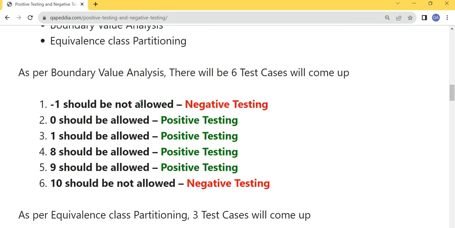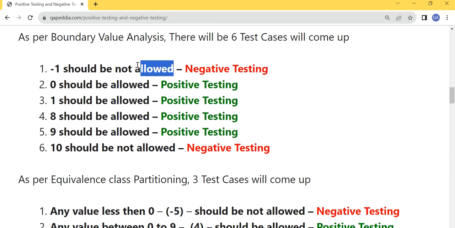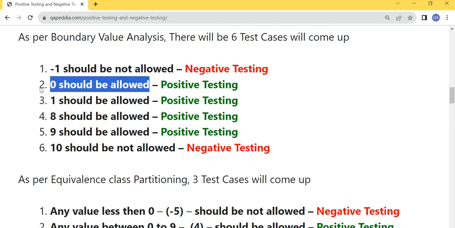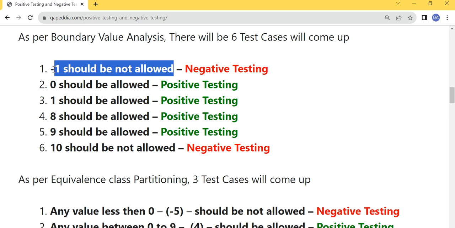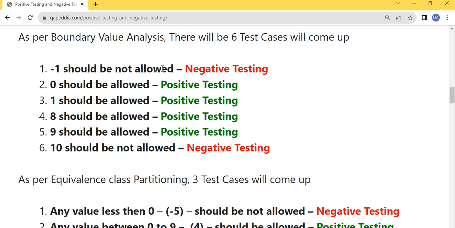So in some test cases we are saying that some numbers should not be allowed, we should not be able to enter them, and some numbers should be allowed, we should be able to enter those numbers. So wherever we are saying that a particular number should not be allowed, that type of test case is called a negative test case and the testing is called negative testing. And wherever a number is allowed and we are able to enter that number, that type of testing is called positive testing and the test case is called a positive test case.